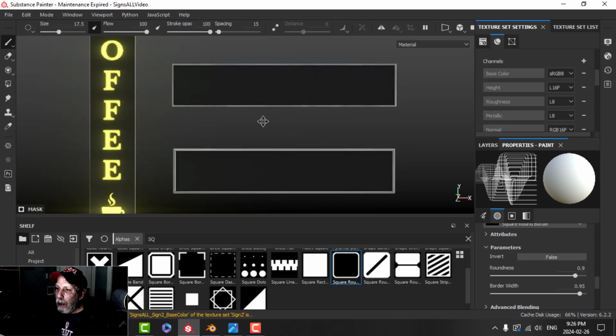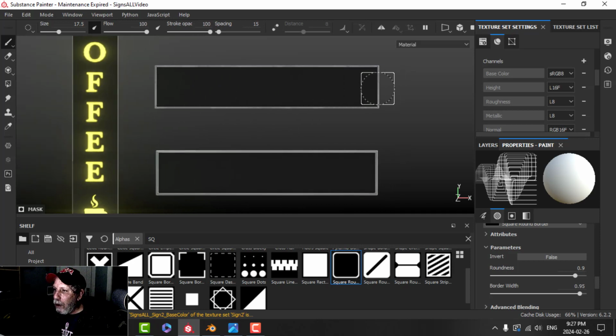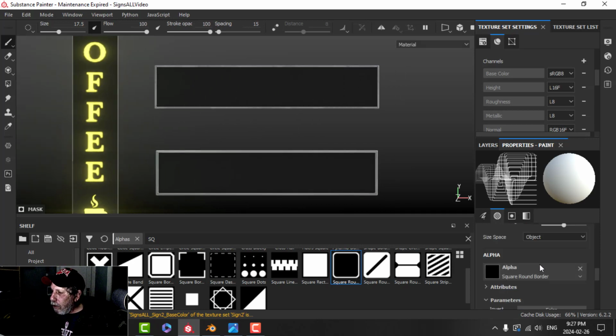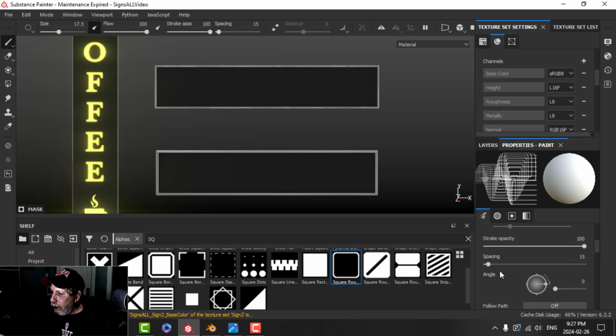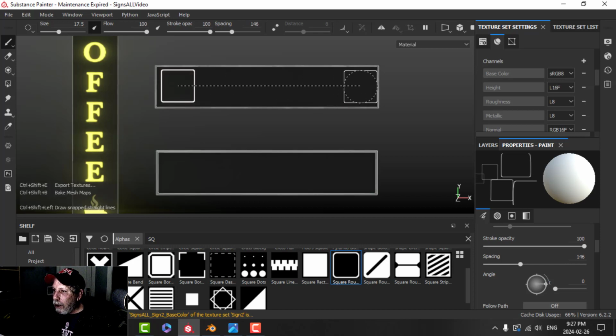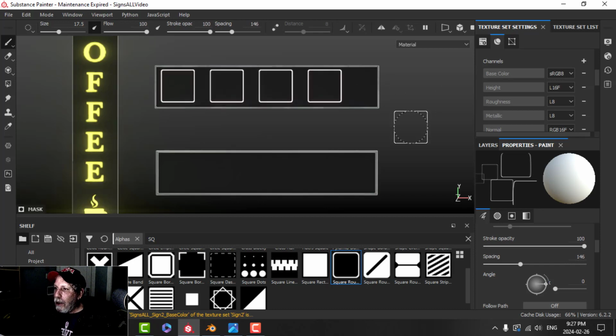Okay, something like that, but I think I want 4 or 5 of them there. And so this one's going to be a little trial and error. I want all of these size and flow and angle all at 0. I'm just going to up the spacing, and I'm going to click and hold Shift and Control, come to the end, and see how many I got.